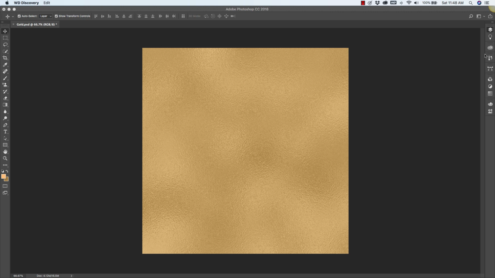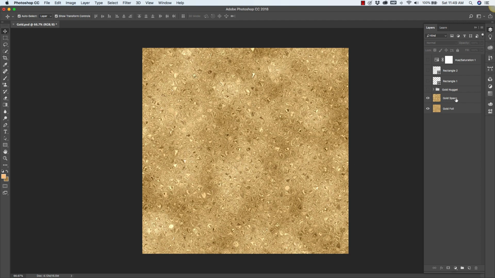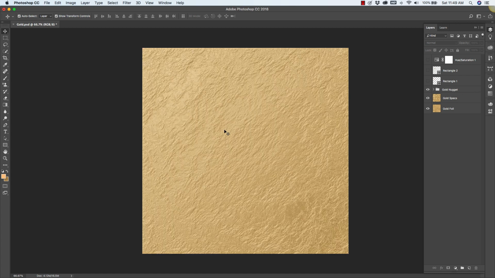Today I'm going to teach you how to make 3 different gold textures in Photoshop. The first one we're going to make is the gold foil texture. The second will be a gold speck, and the third one is going to be a gold nugget. This is more of a gold texture.